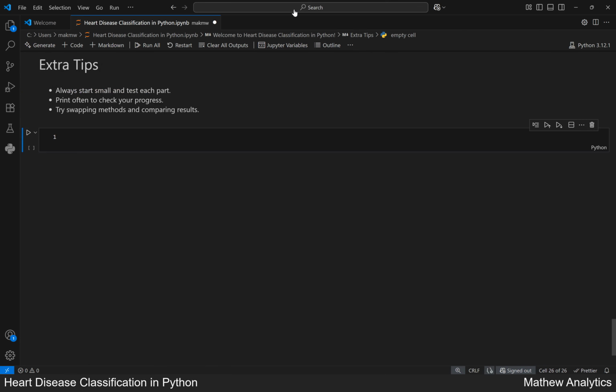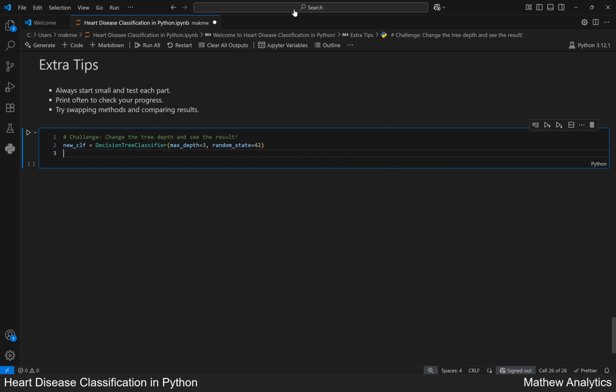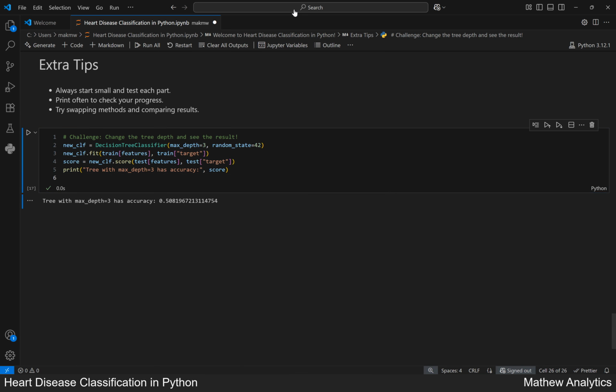Can you improve the model? Limiting tree depth can stop overfitting. See what happens when we limit the decision tree to 3 levels. We train a new model on the training data. The score method quickly shows test accuracy. Print the result to compare with our earlier tree. Running the cell now. Try deeper or shallower trees. Which setting works best?